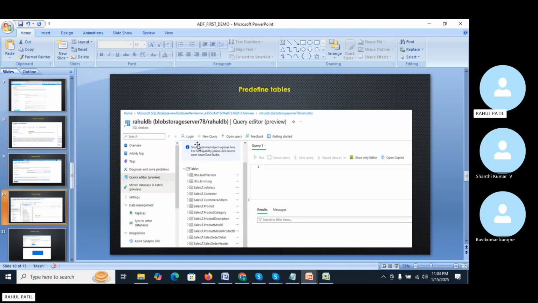And then lastly, after creating the SQL database, Azure provides some default tables in the database. Here you can see the default tables are present. You can see them here in the database.